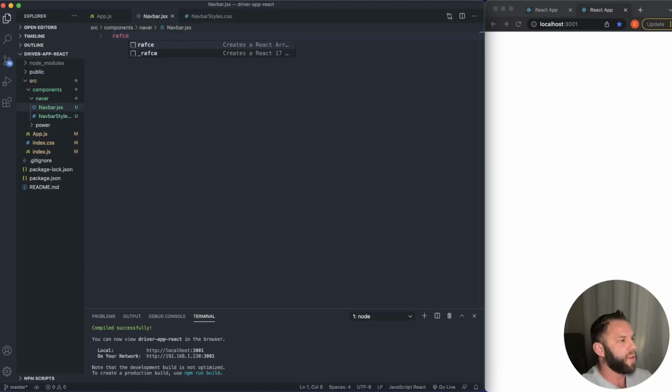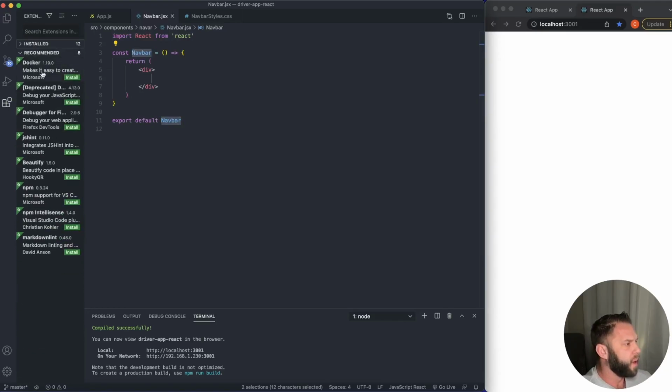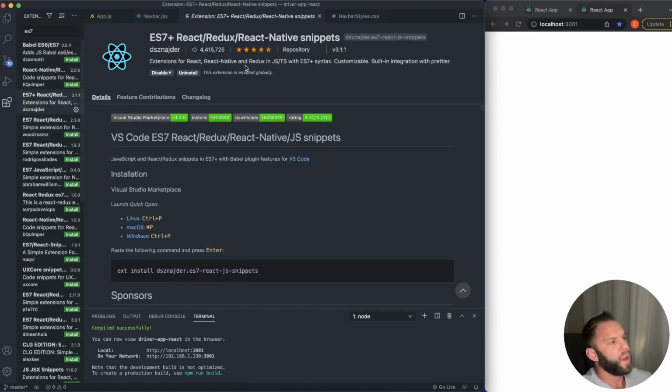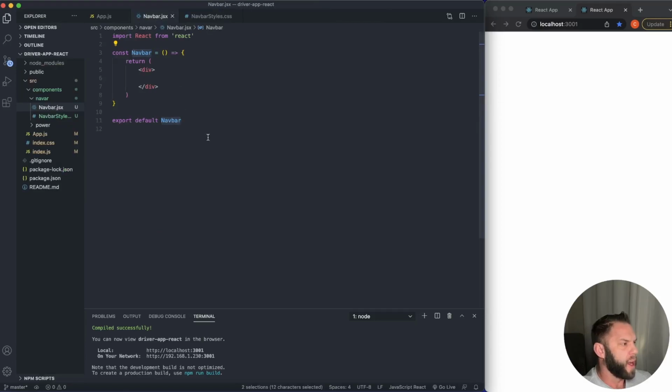So I'm going to use RAFCE, and that's going to generate a functional component. Very, very great tool to have here in my extensions. Go down to installed only. Where's that? It's ES7 React Redux snippets. There it is, right? That's the one I'm using right there. So it allows you to generate functional components, class-based components. You can export at the top, at the bottom. There's all quick links for that as well. So it just really speeds up the time when you're coding.